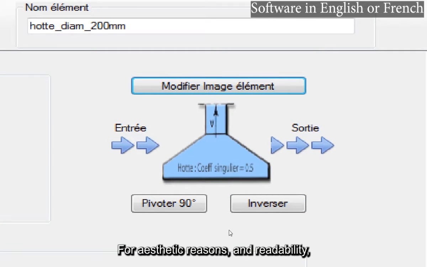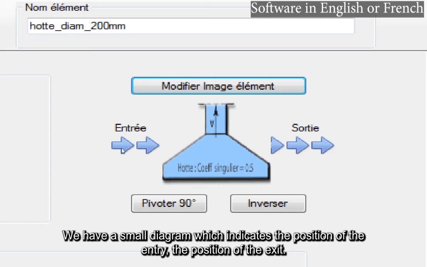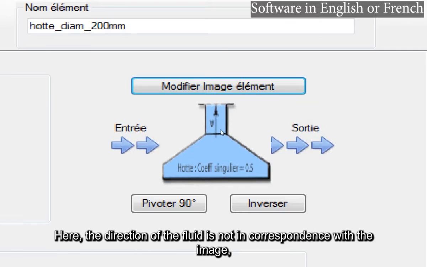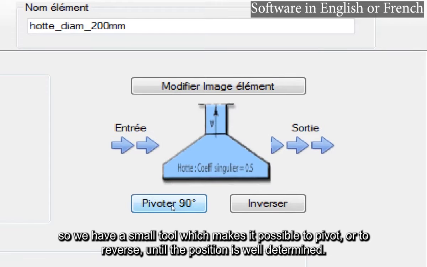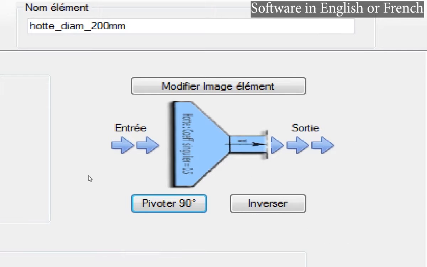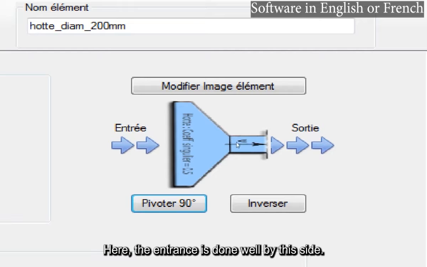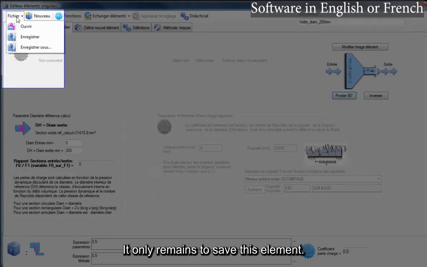For aesthetic reasons and readability, it is preferable to correctly align the image with the direction of the flow. We have a small diagram which indicates the position of the entry, the position of the exit. Here, the direction of the fluid is not in correspondence with the image. So we have a small tool which makes it possible to pivot or to reverse until the position is well determined. Here, the entrance is done well by this side, and the exit on this side. It only remains to save this element.